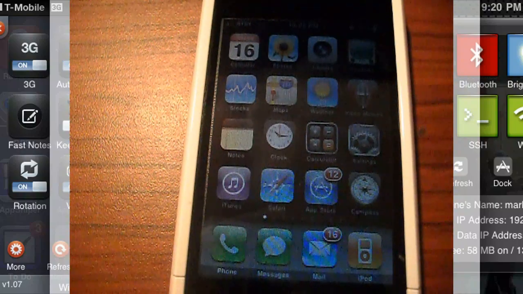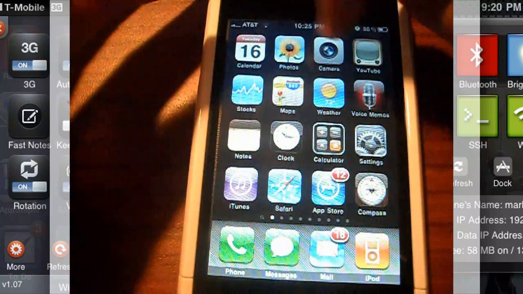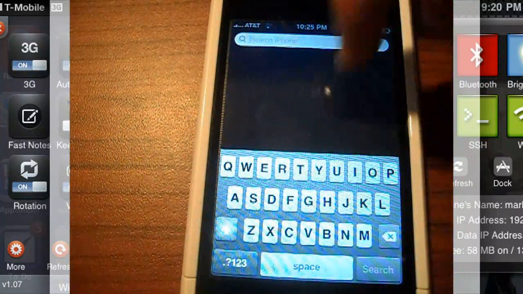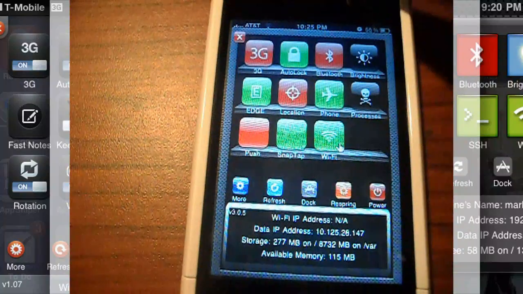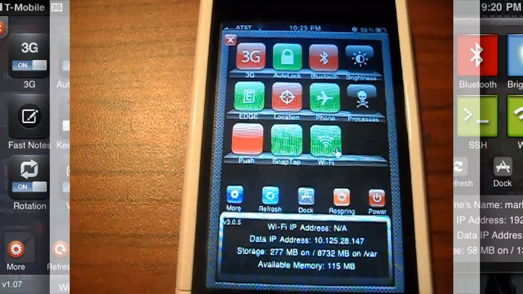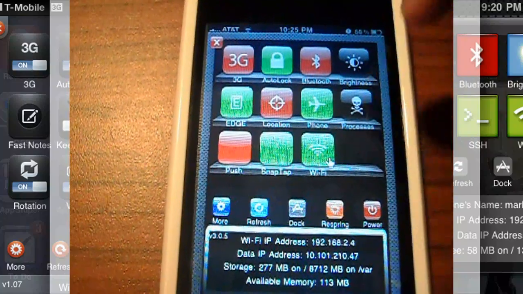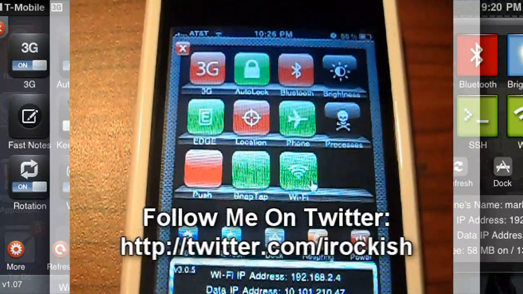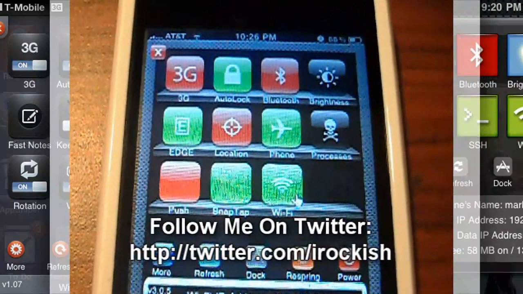SBSettings, as you already know, allows you to turn off and on battery hogging features quickly without going through endless settings panels. So you can turn off 3G, auto lock, check your processes up here and turn them off and stuff. SBSchedule makes it even simpler.